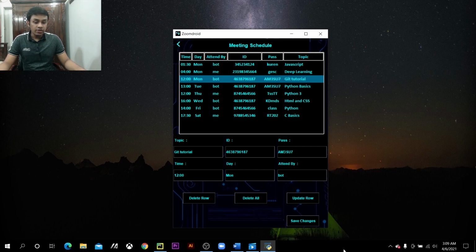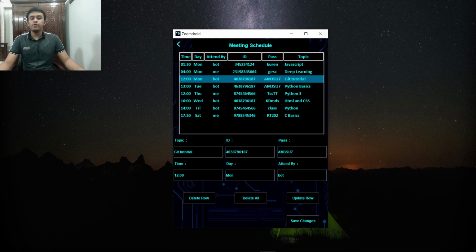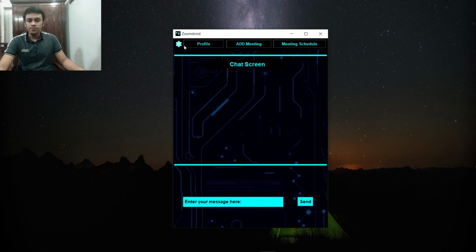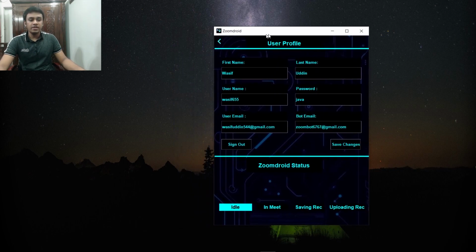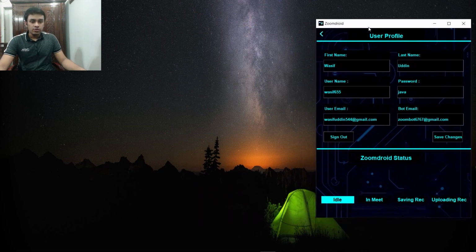Now it's 3:09 AM. I'm using 24 hours format for my app. Let me change it to 3:11 and the meeting date to Tuesday, as today is Tuesday. Let me click update rule, then save changes and go back to the profile tab and wait for the meeting to start. Zoomdroid is now currently idle as it has not joined any meeting.